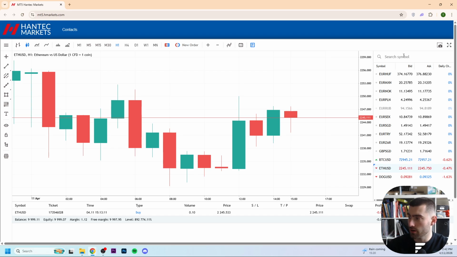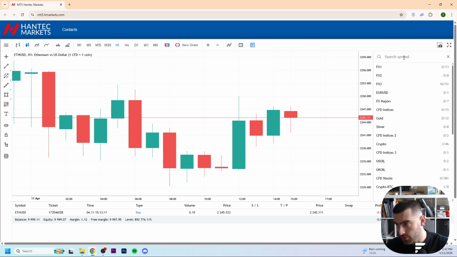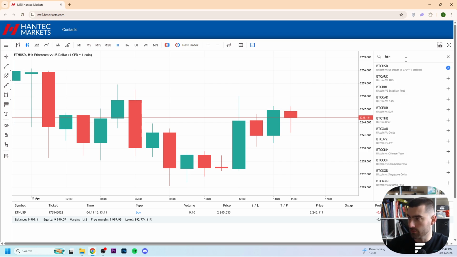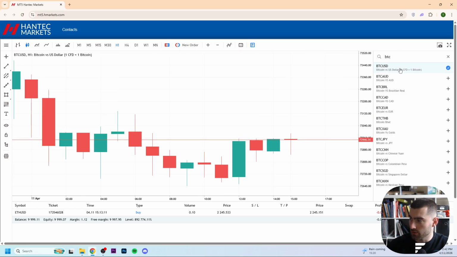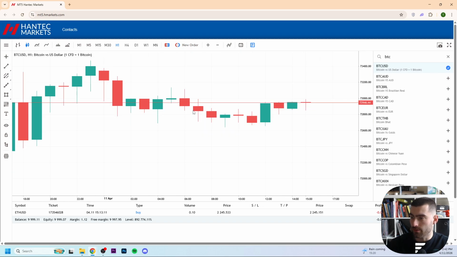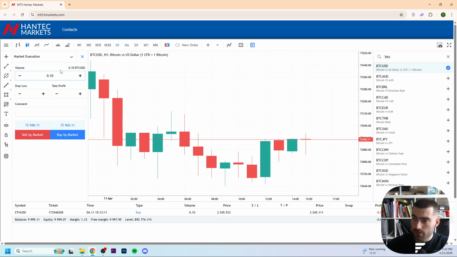So the first thing that we are going to do is go here to search and search, for example, for Bitcoin. So we go right here to Bitcoin versus US dollars, and then you will find right here the chart. Then right now we click here on new order, and then we fill in right here the position that we want to create. So let's do a volume of 0.01, and that is fine for now, and that is exactly 0.01 Bitcoin US dollar.